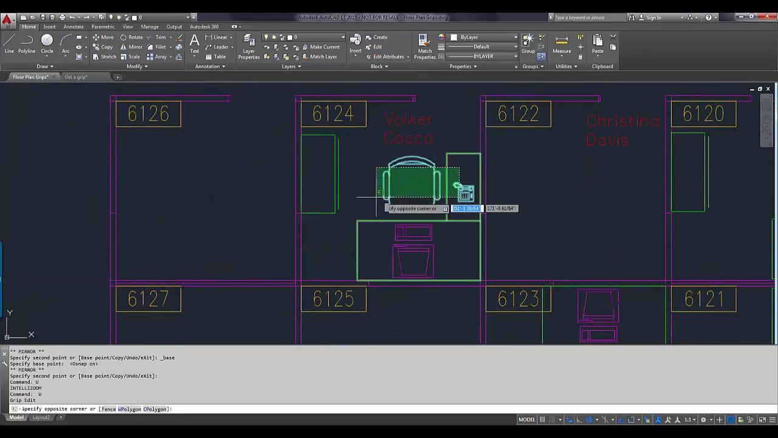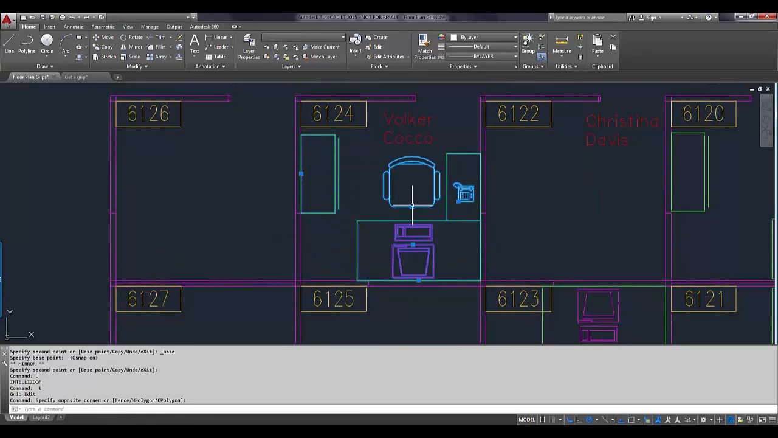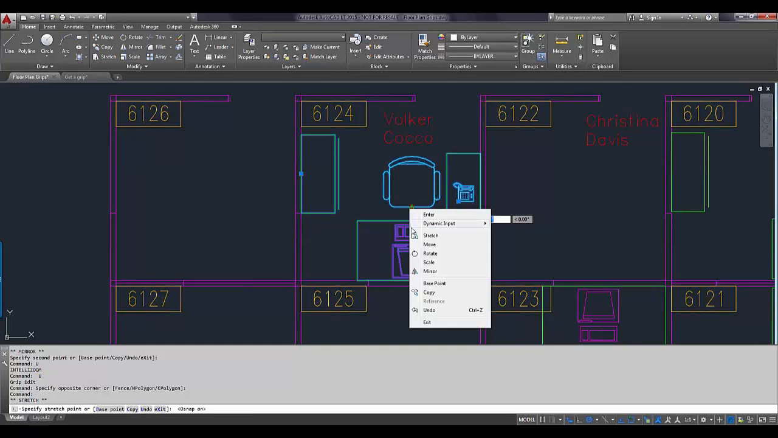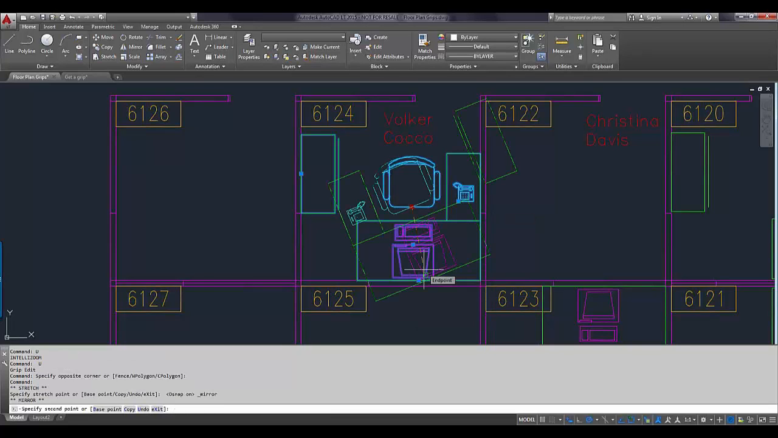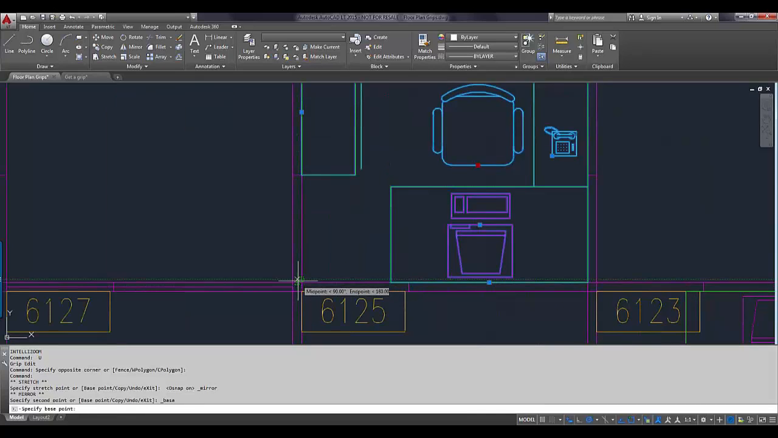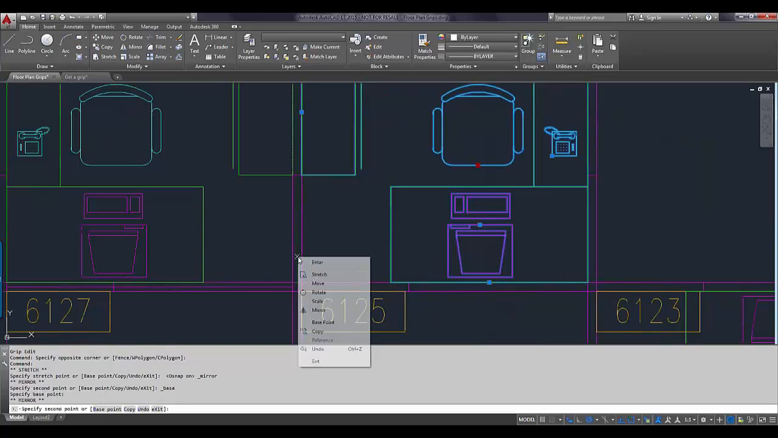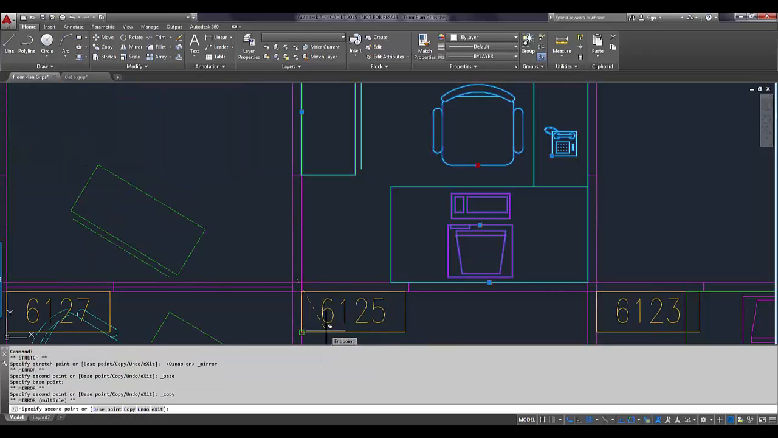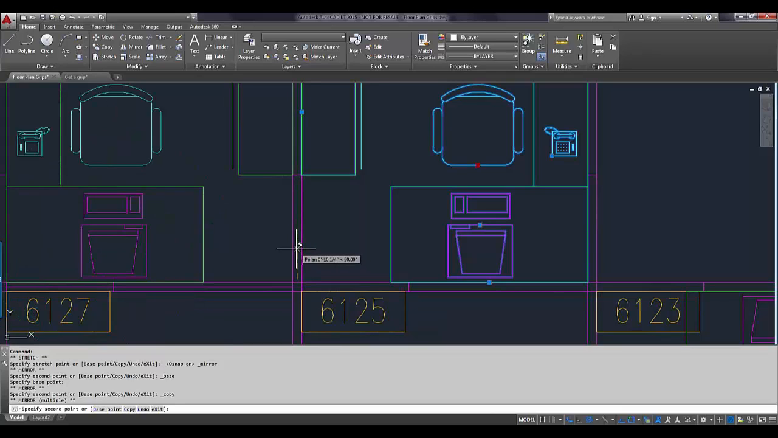I'm going to again select these objects, and again I'll just pick an arbitrary base point here. And I'll go into mirror. I'm going to select base point again. It doesn't have to be in this order. I could have chosen the next step first, but there's my mirror line. And now I'm going to right mouse click and tell it I want to make a copy.